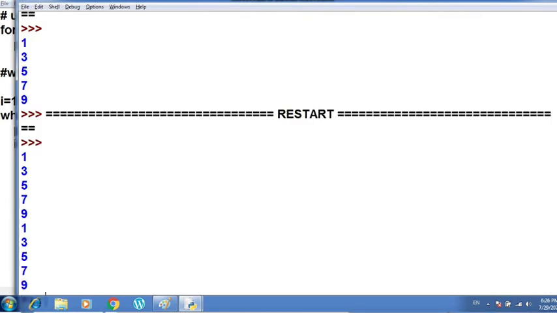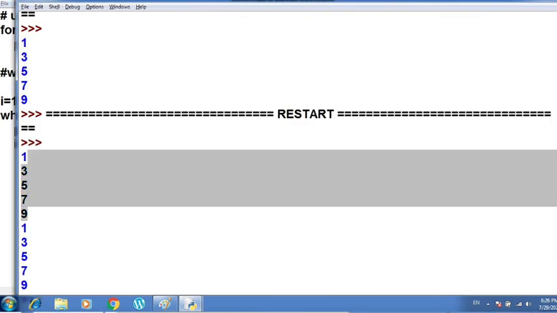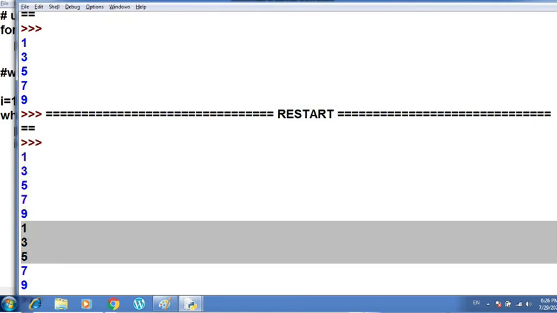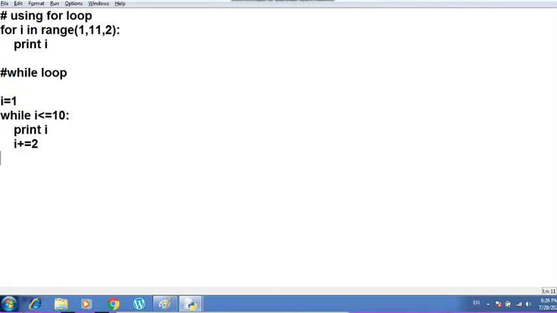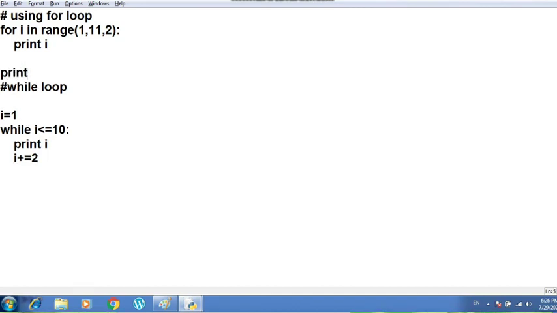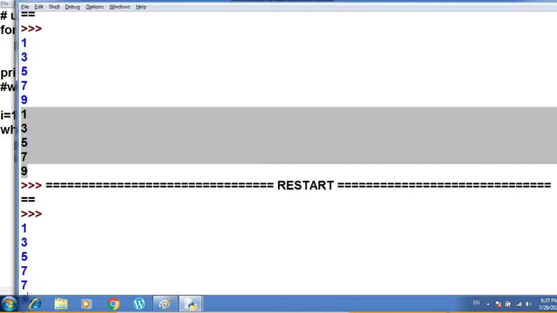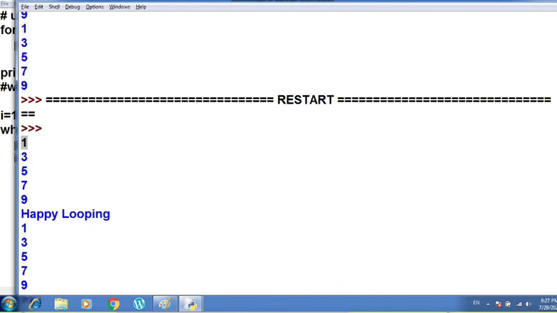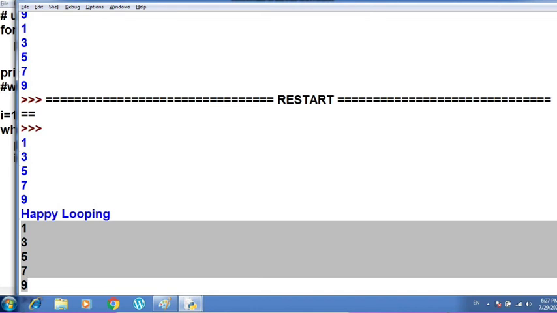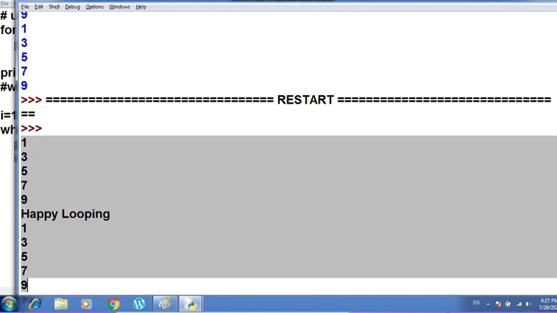Alright, so you can see 1 3 5 7 9 once it has printed with the for loop and then it has printed with the while loop. Let me write some lines so that it's easy to recognize the difference. Print happy looping. Alright, so let us execute it once more. Now you can see first the for loop statement got executed, then it has printed happy looping, and then the while loop statement got executed. So we got the same output with both the looping statements.